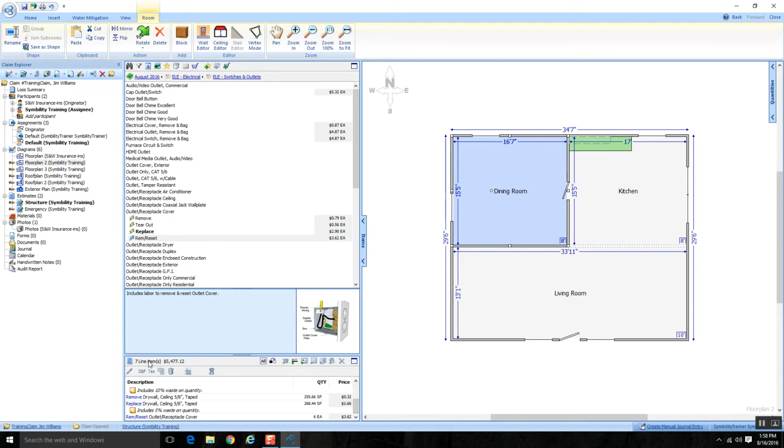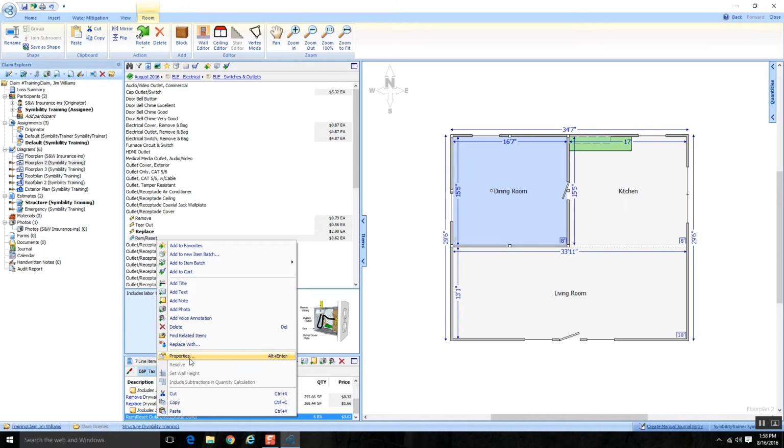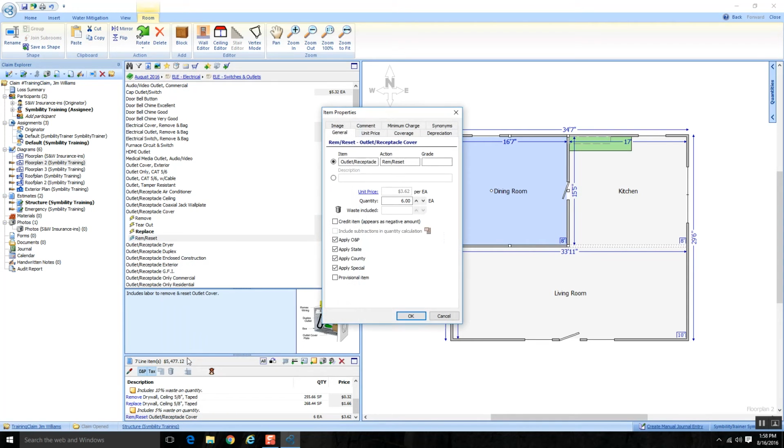if I look at my line item view, remember this little panel down here? This is a fast way for me to keep track of what's been applied. I can see remove and reset outlet cover, 6 each. So I successfully changed the quantity. But remember, if you missed that red text, that's okay. You can always come down here to your line item view, find your item, and right click on it, and there's properties. When I go into the properties, you'll see quantity right in here, and you can make an adjustment.